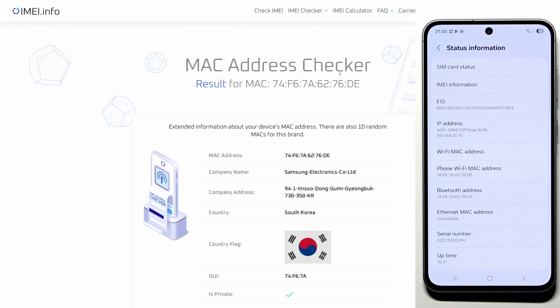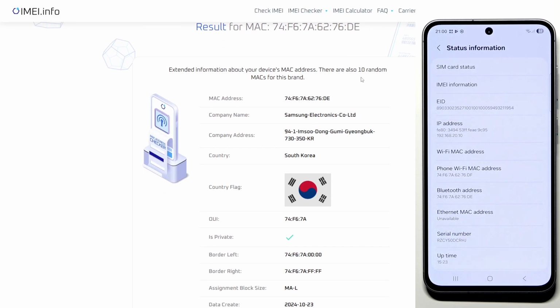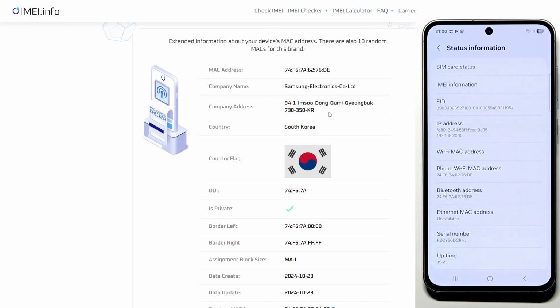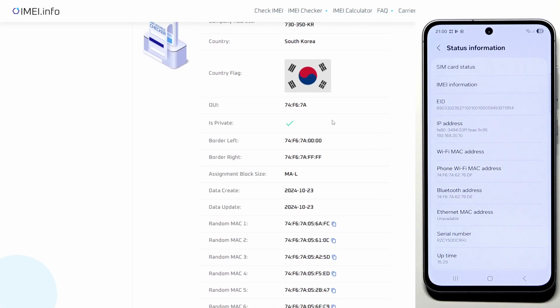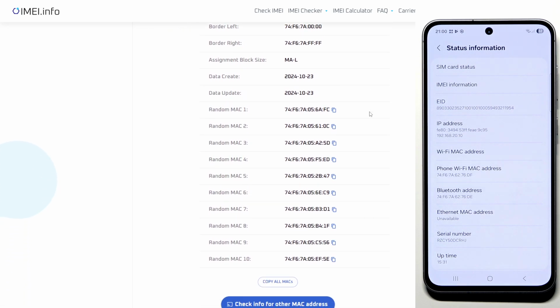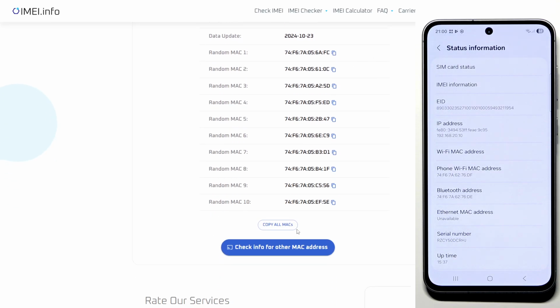Okay, and we have the results. We have the company name, the company address, the country flag, OUI, is it private, and many other informations. And we also have 10 random MAC addresses. We can copy each MAC address, or we can copy all of them by simply clicking Copy All MACs.